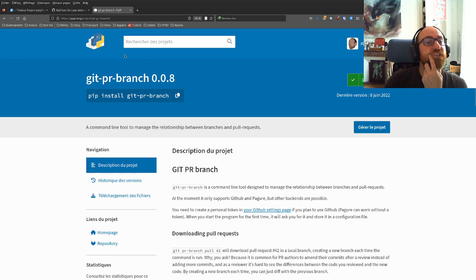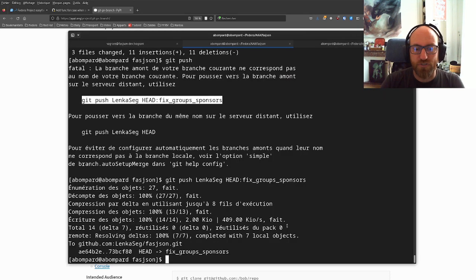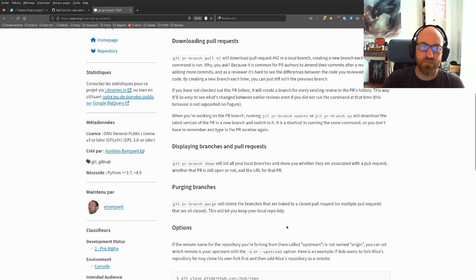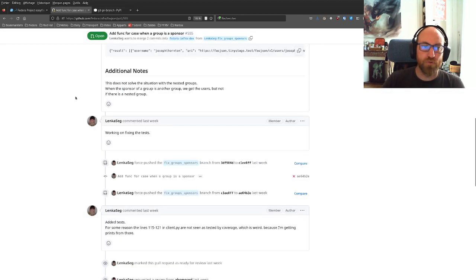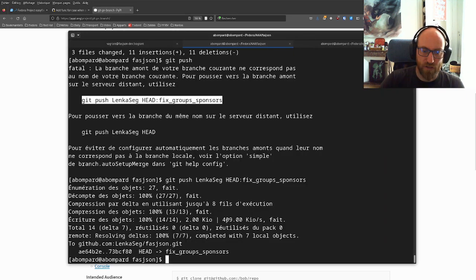So feel free to check out Git PR branch. It's a small side project that I wrote a while ago because I was always doing the same thing. It has some interesting features. As I showed you, it will check out a new branch for the same pull request so that you can compare between different revisions on the pull requests. If you are checking out a pull request that already had reviews, it will create a new branch for each of the existing reviews, so you don't have to, even if they were in the past. And one more thing, it can show you what your branches are and purge them, for example.